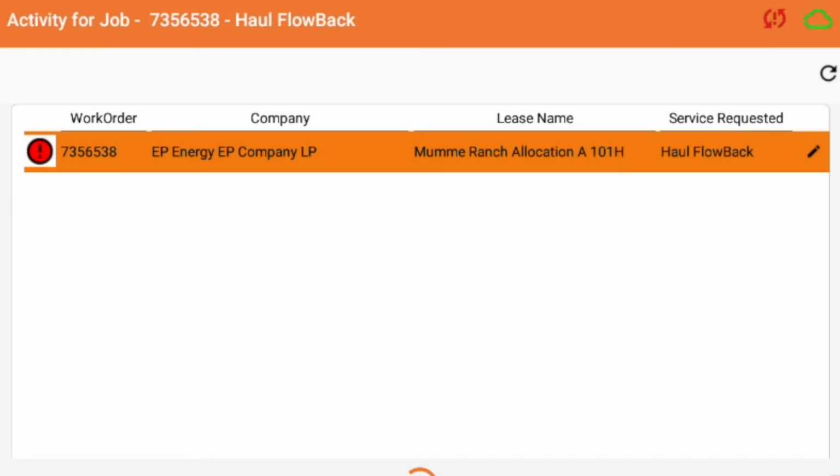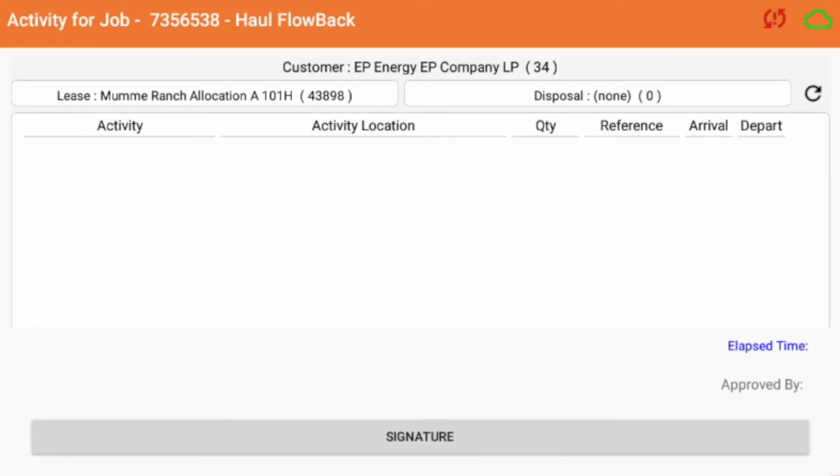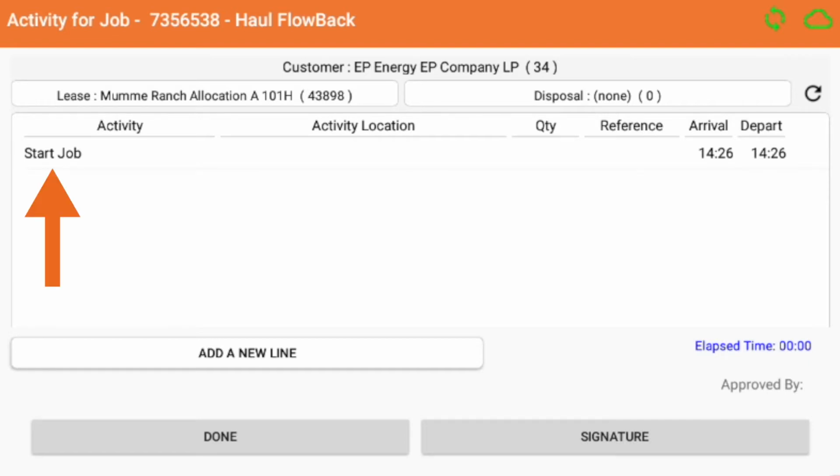So we'll tap yes, and if this is a new job, the first item that will come up is a start job activity. This is entered for you. You don't have to change anything about it. You don't have to edit it in any way unless the time is incorrect, and then you would want to go in and change that.